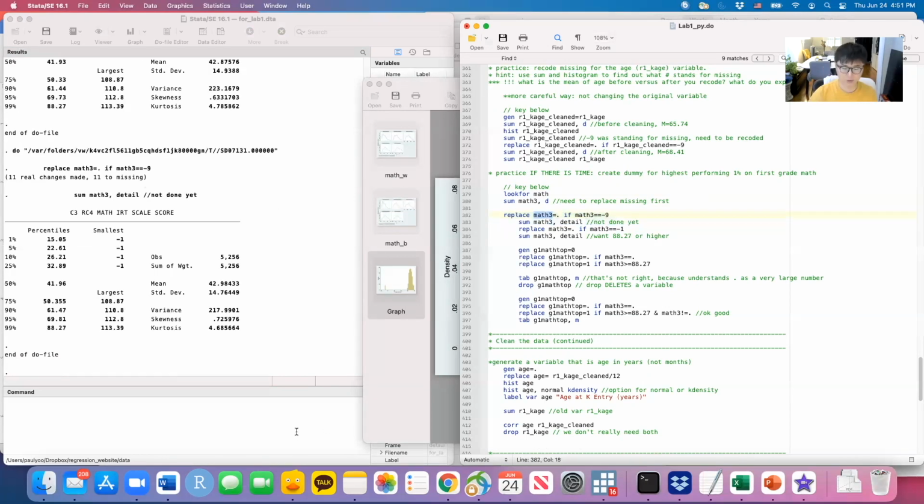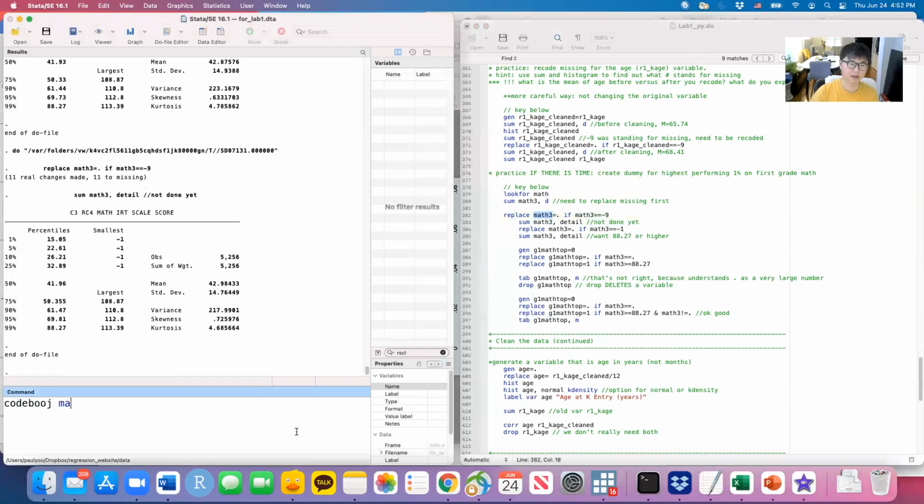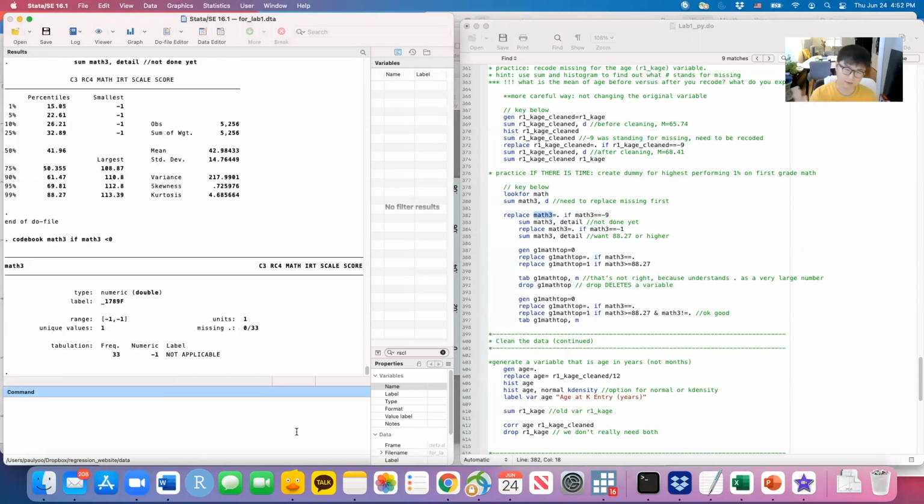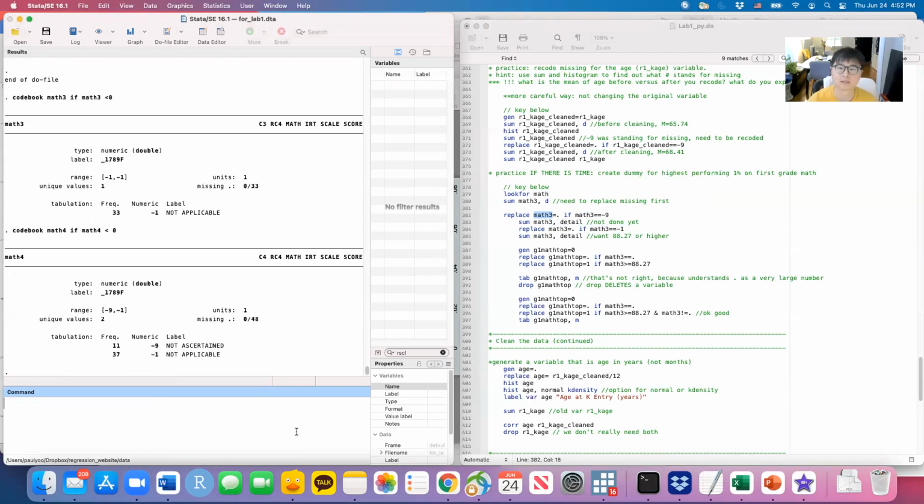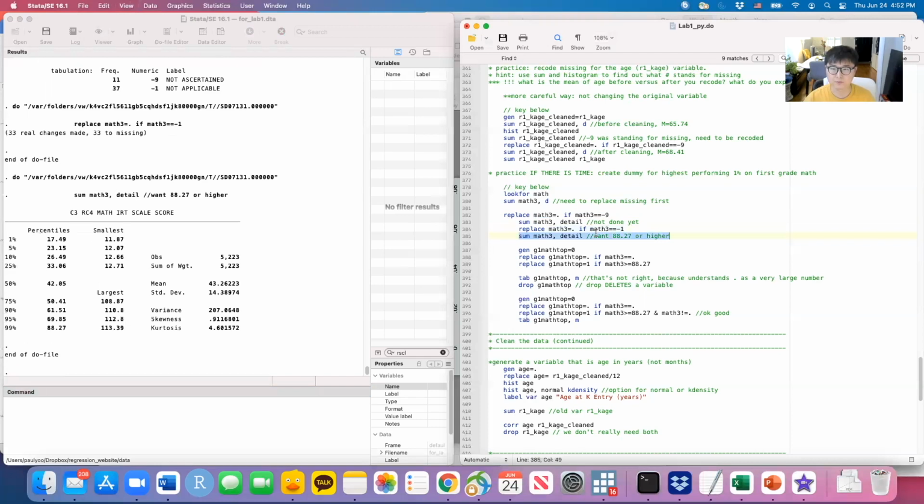This is why it's useful to do something like codebook math3 if math3 is less than 0, because ECLS-K uses negative values for missing conventions. You might be missing some of them. So if you didn't know this and you were working on a different outcome, you would do something similar. And so you know that you have to clean up the negative ones. Sure, we can get a summary here.